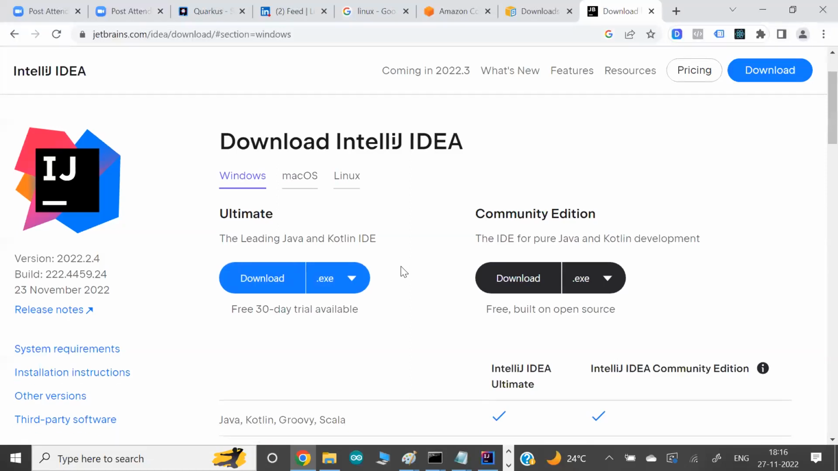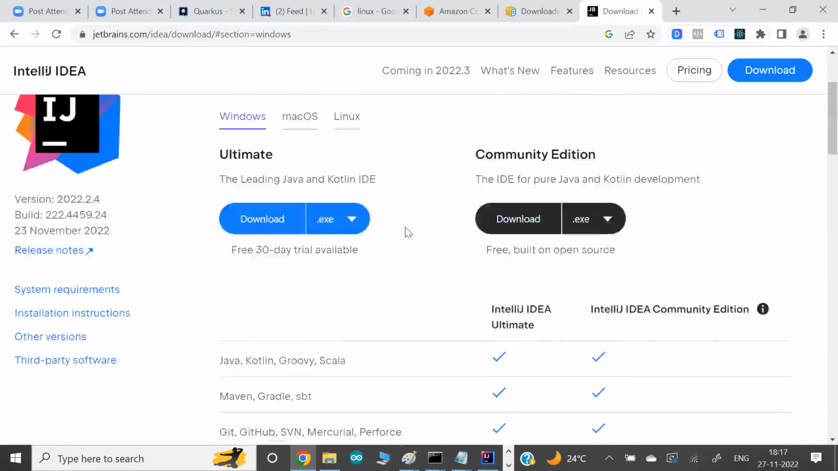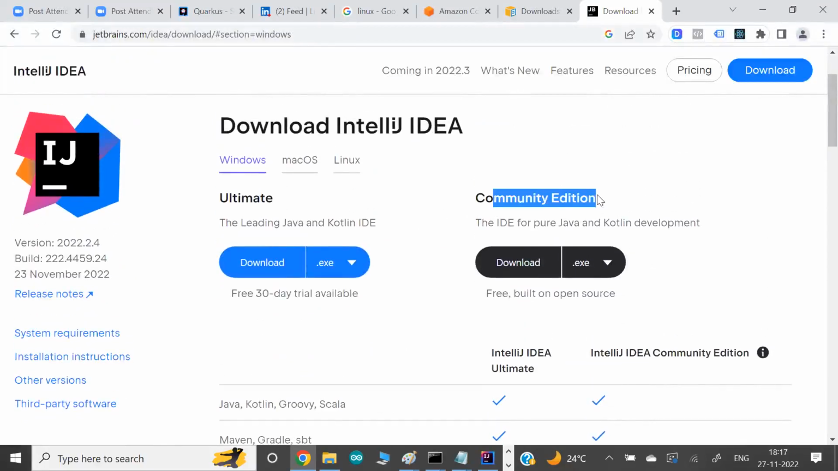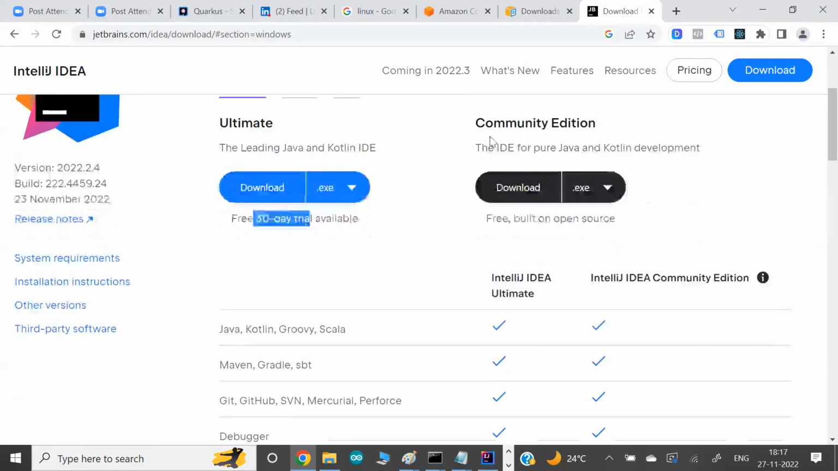I suggest you go for the Community Edition, which is free forever. Otherwise, the other edition is only for 30 days and it will ask for license fees. Download the community version, the CE version. It will be free. Click, download, and install it. In my case, it is already downloaded. Download is simple, double click, install is simple, nothing special.